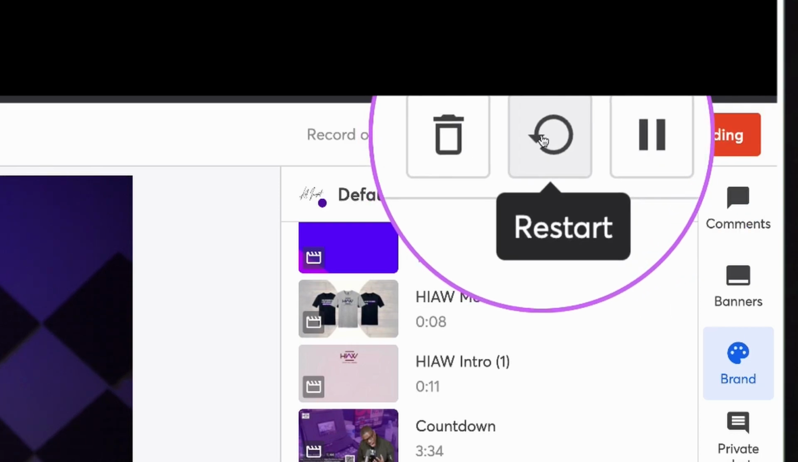Hey fam, one of the most highly requested StreamYard features is finally here, the pause button. With this feature update, we can now start, stop, and even restart a recording in the same studio. No need to create a new one.